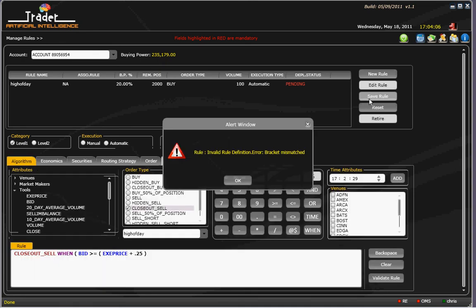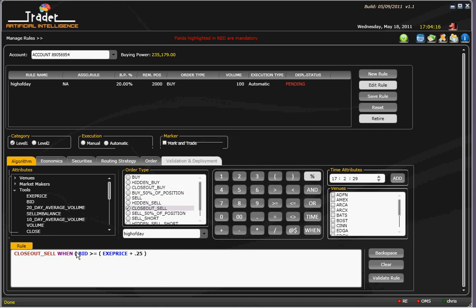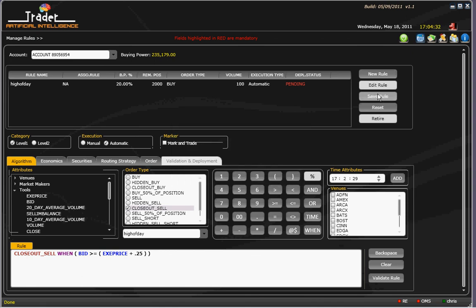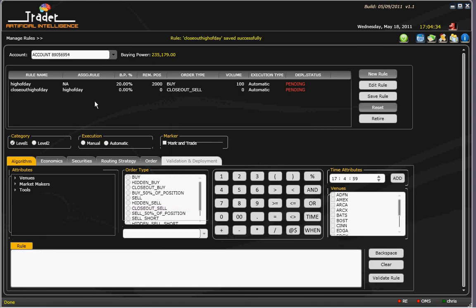Now we go to save rule. See, this is good. I made a mistake. So it says invalid rule definition, error, bracket mismatched. I see what I did. I have this bracket. I need another one at the end. So that was good that happened. There you go. So it's going to show you it's good. It will not let you save a rule that's incorrectly formatted or made. Now I put rule validation completed successfully. Now I could save the rule.